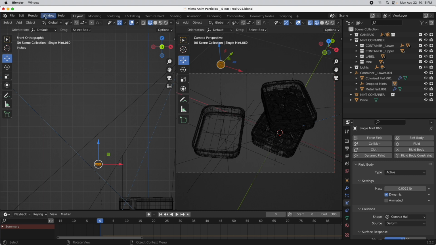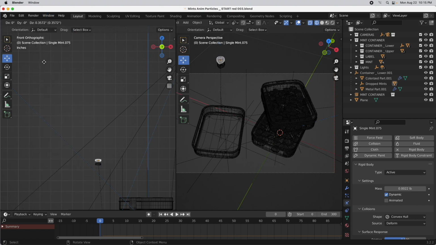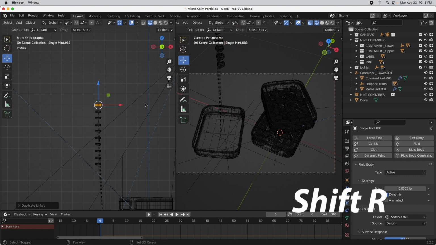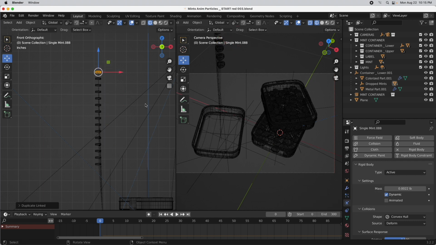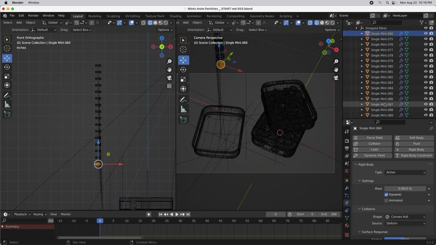So we're going to again use that object duplicate linked function, and I'm going to do it just along the z-axis. I'm going to press Z about like that, Shift R a bunch of times to create sort of a first column, if you will. So these are all duplicated over here in the outliner. So let's select all of these and duplicate this column.